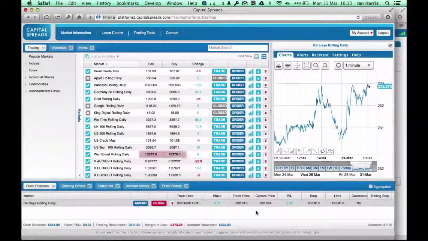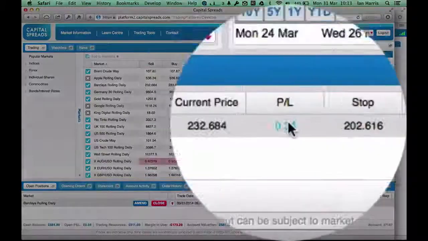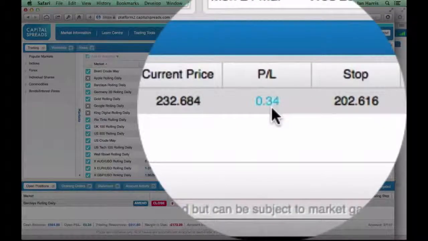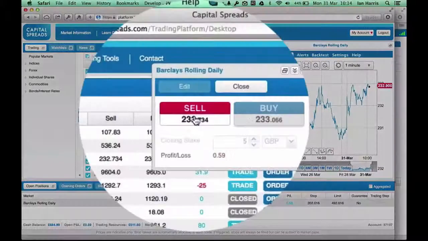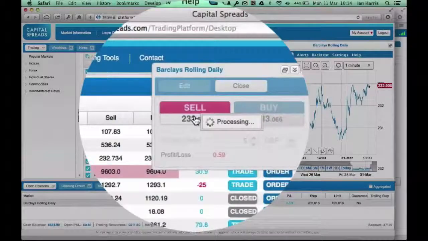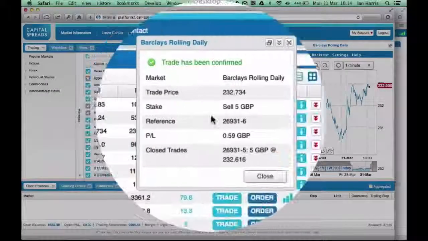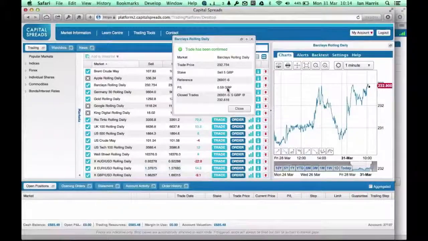Okay, so here we are back in the Capital Spreads platform. It's about 1 hour later. You can see that the price of Barclays, the rolling daily, has moved up slightly, and we're showing a 34 pence rise. So obviously Barclays is not the most volatile of stocks right now. It hasn't really moved at all. So what we'll do is we'll just close this out and show you how it works. So okay, 59 pence profit. Let's just click close, and it's directing us to sell, to close that position. So we'll do that now, and we took a 60 pence profit.